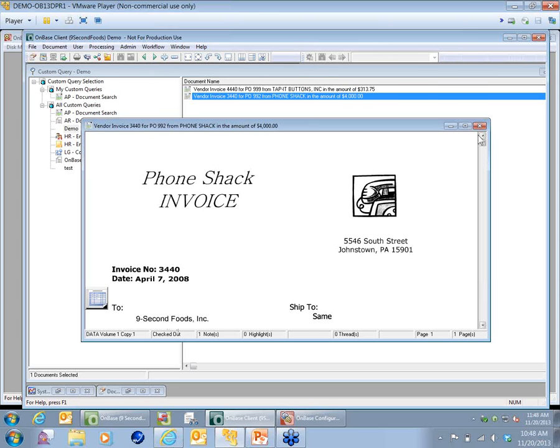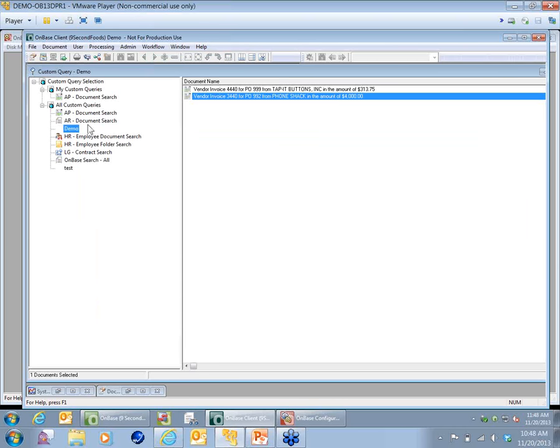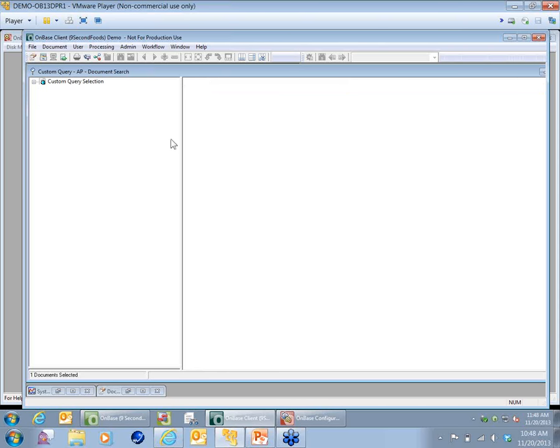So, and then I can pull them up. Now, with my demo search, I did not have any columns to sort on. If I did, those column headings come across the top, and I could click on them to sort by those documents.